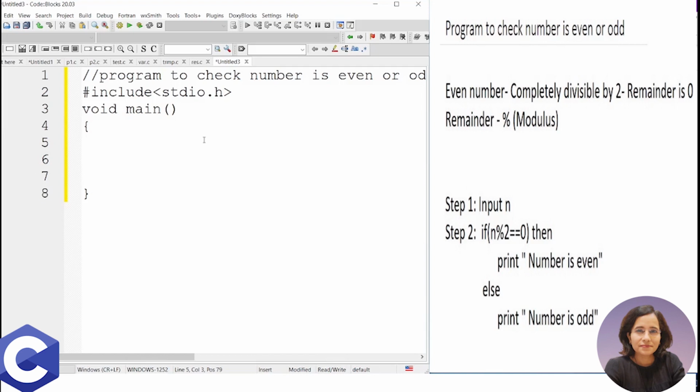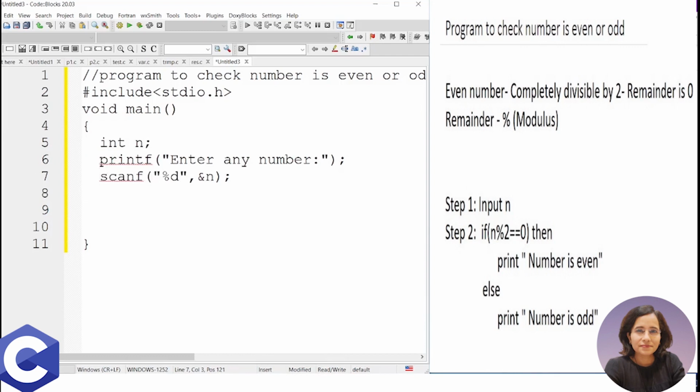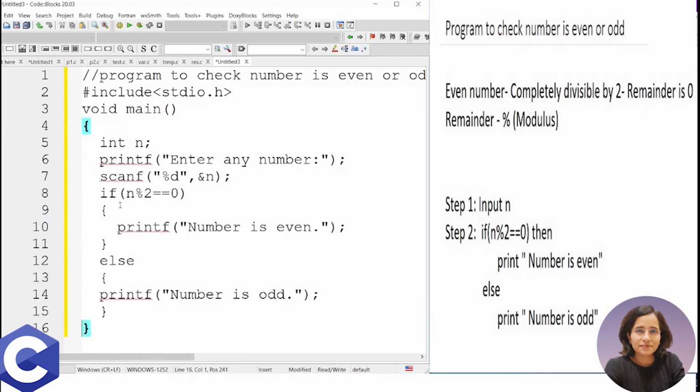So let's code. Declare a variable of integer data type n, then take the input. Now use the if else to check the condition.